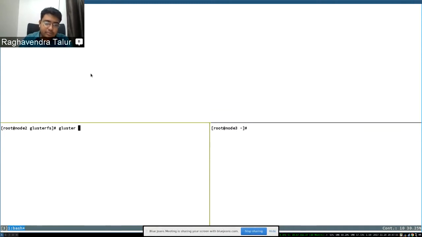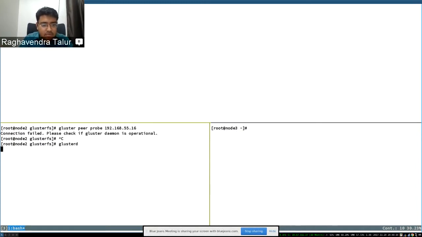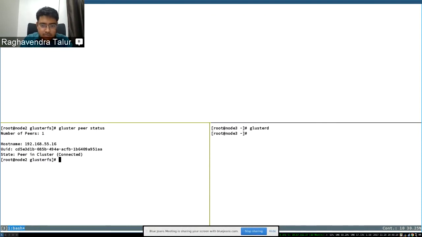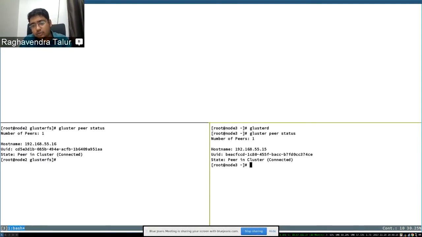Let us do a cluster peer probe from the one on the left to the one on the right. Forgot, glusterd seems to be down. Running glusterd on both ends. Okay, good. So Gluster peer status here shows 1. Gluster peer status here shows 1.